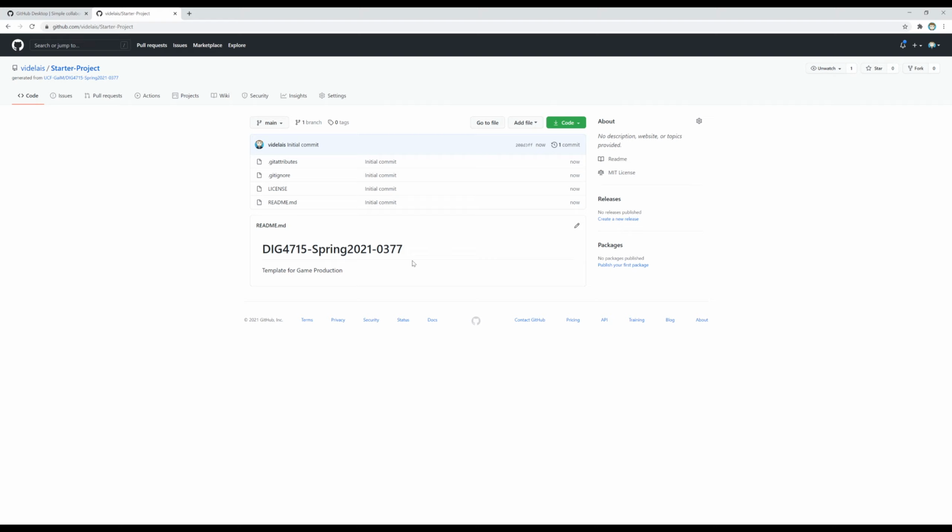Okay, now this is ready. Notice we can verify my username, the name of the repository, and the template it was generated from. So step 4 was to download and install GitHub Desktop. I have already done that to speed this process along, and then we need to open it.